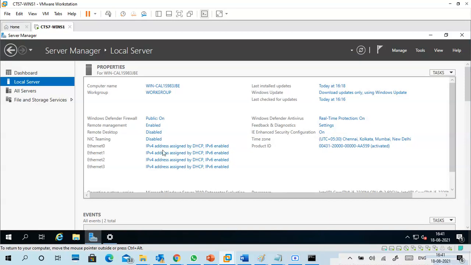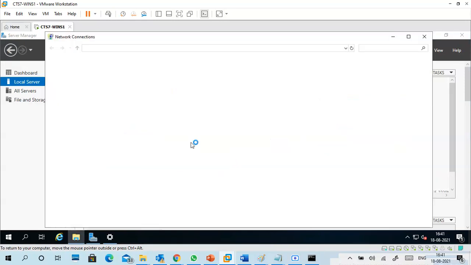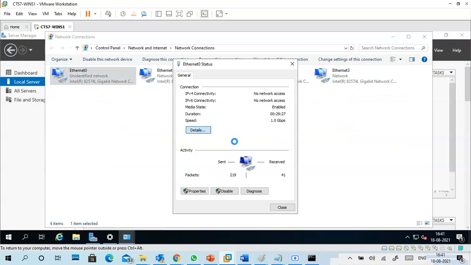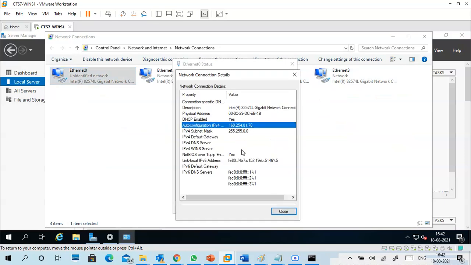So this is my VMnet 0. I'm clicking here. So you can see the NIC. This is my first NIC. Check it. It contains some IP address. Okay, that's very good.